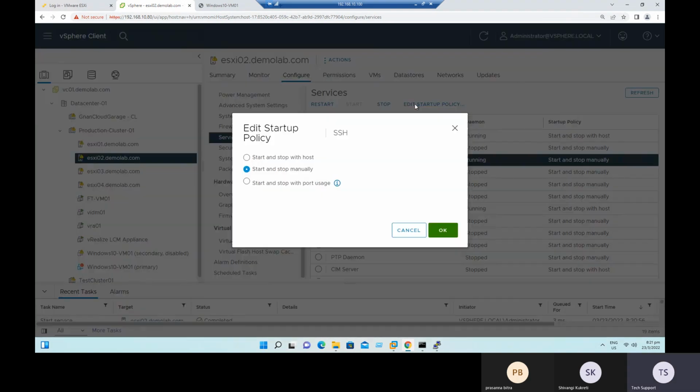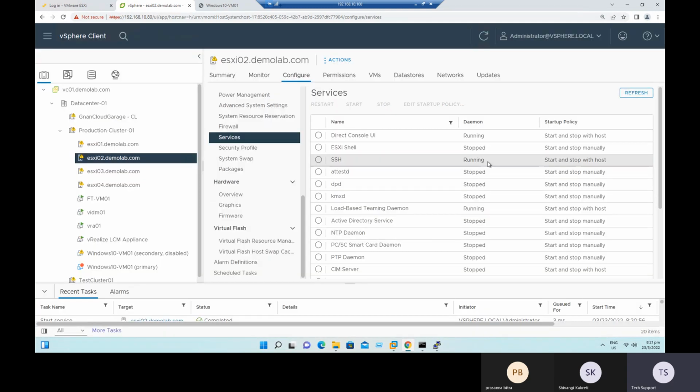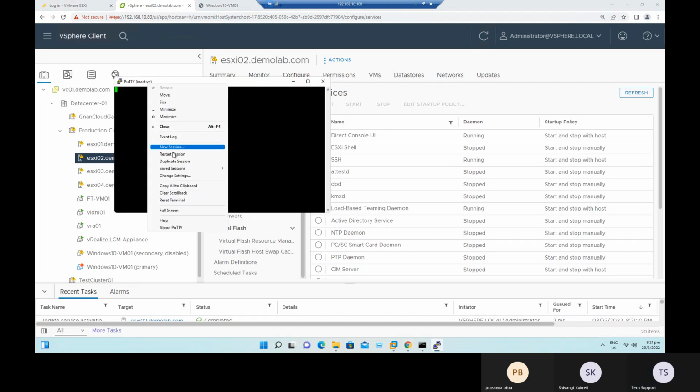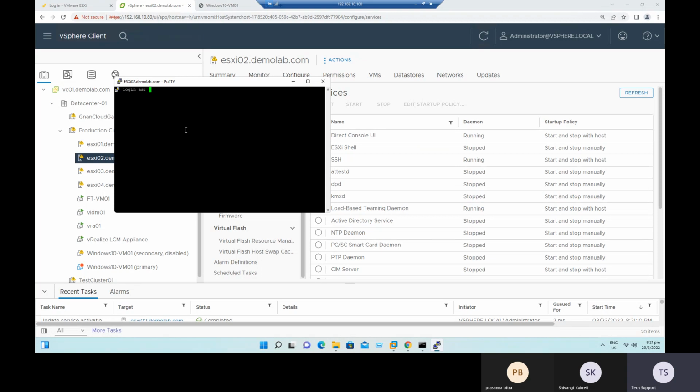Select here, we can edit the startup policy. We can always choose start and stop with the host, so we don't need to start it manually every time. We'll use this option, click OK. So next time, even if we restart ESX, it will still be in the running state. Restart the host session, root. Sorry, I typed in uppercase. Let me launch the new console.